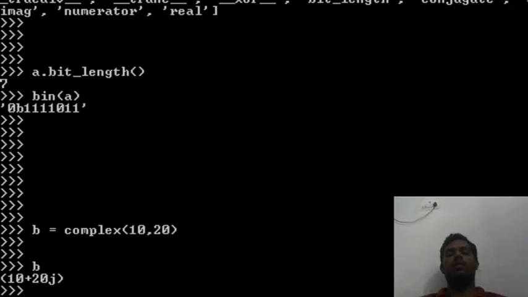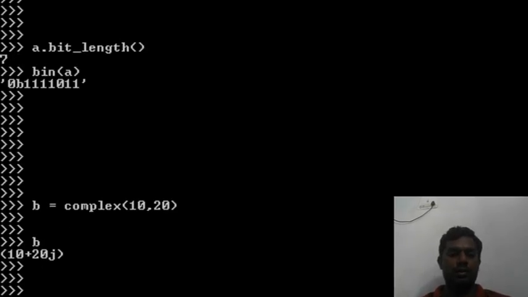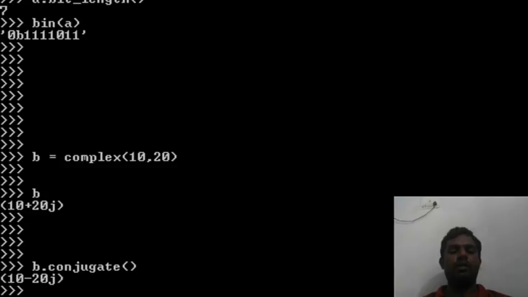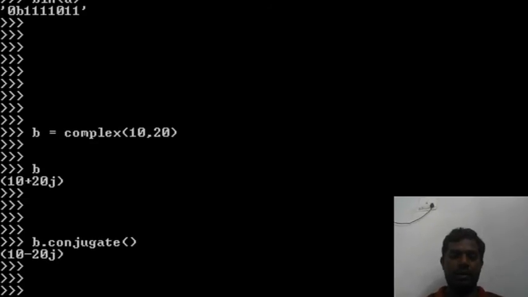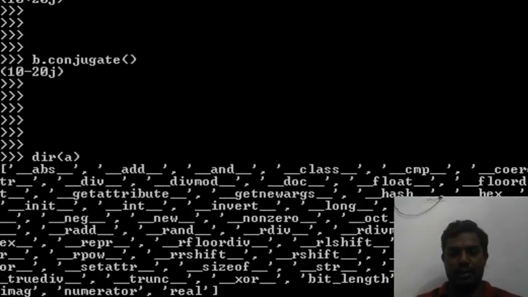Now I want to do the conjugate. Conjugate is basically, if the imaginary value is in the positive sign, it converts it into a negative. If it is in the negative sign, it converts back into the positive. So what I'll do is B dot conjugate. So it changes. This is what the conjugate does.